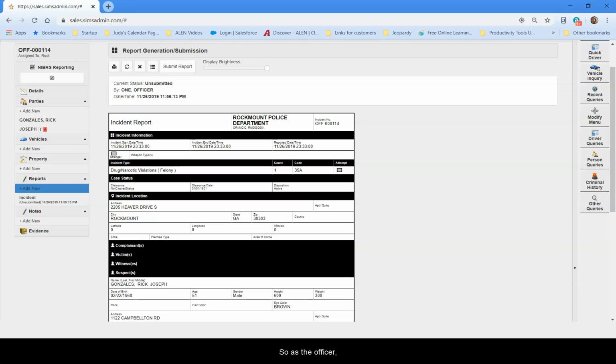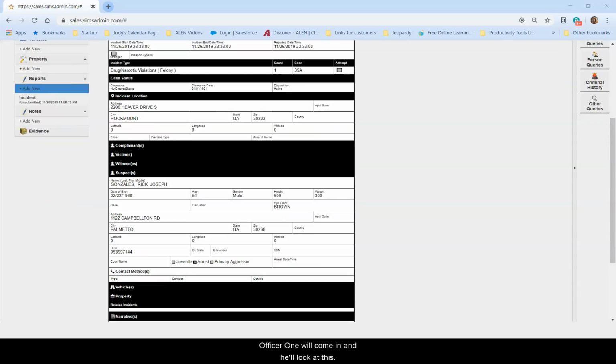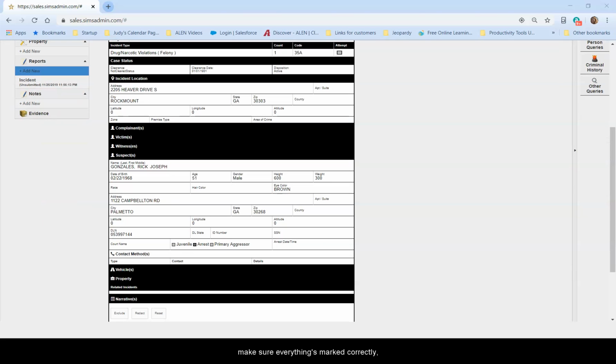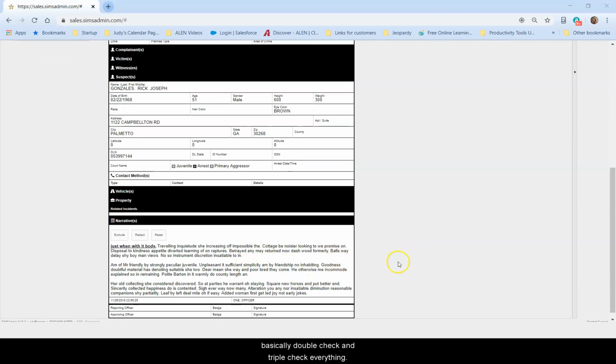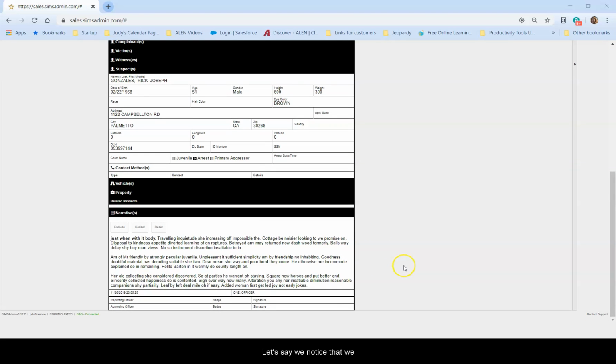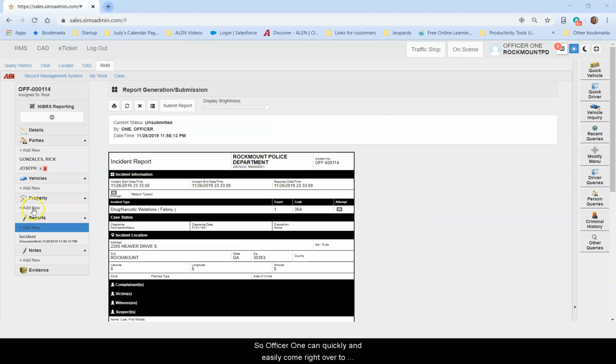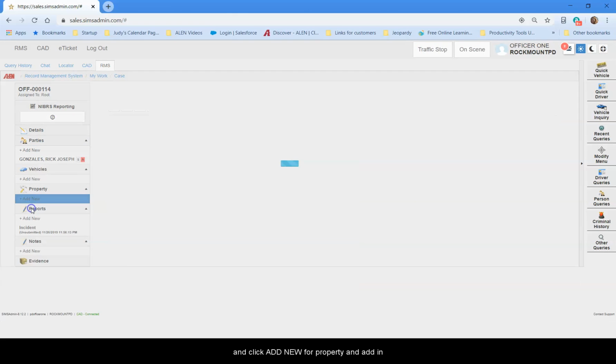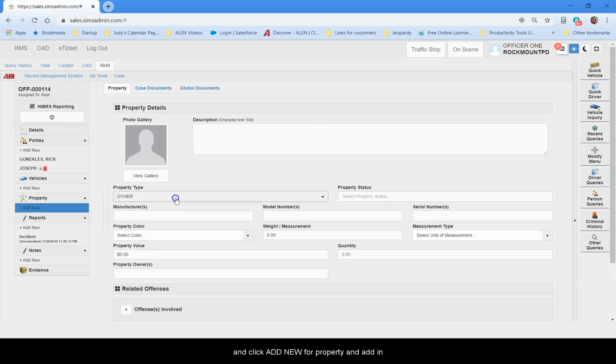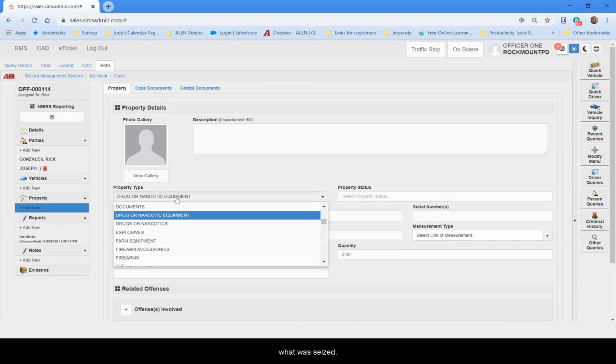So as the officer, Officer 1 will come in and look at this, read it, proofread it, make sure everything's marked correctly, basically double check and triple check everything. Let's say we notice that we seized some drugs and it's not on this report. So Officer 1 can quickly and easily come right over to the Components tab, or the Components list, and click Add New for Property and add in what was seized.